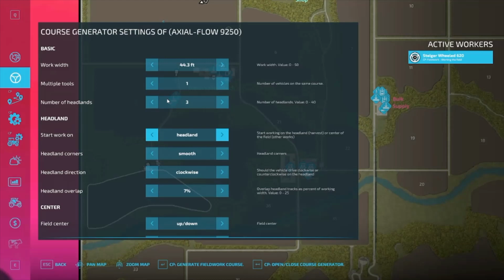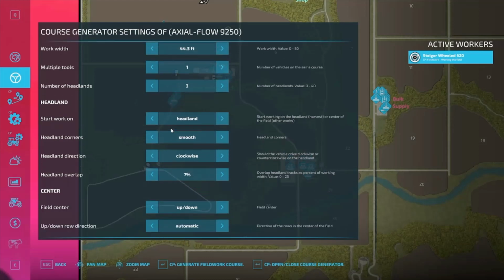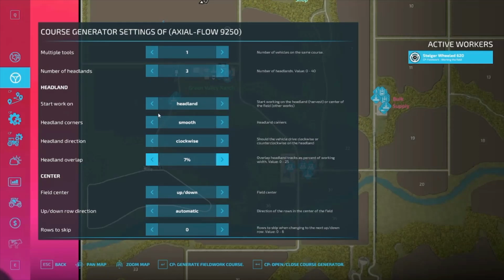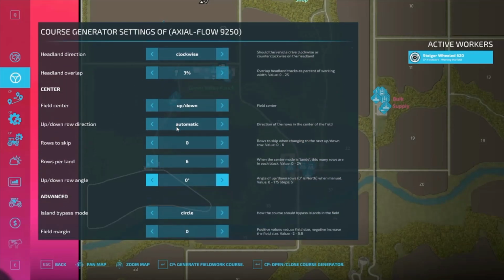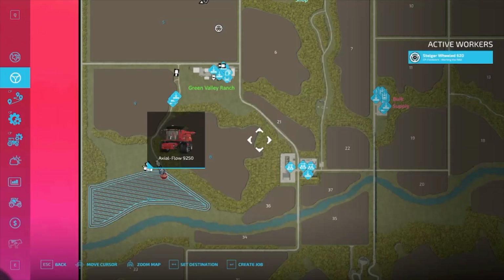Let's see. Yeah, I think smooth will be fine. Headland overlap, let's reduce that a little bit. About 3. All right. Everything else looks good. And we're creating the fieldwork course. Now we've got that done.